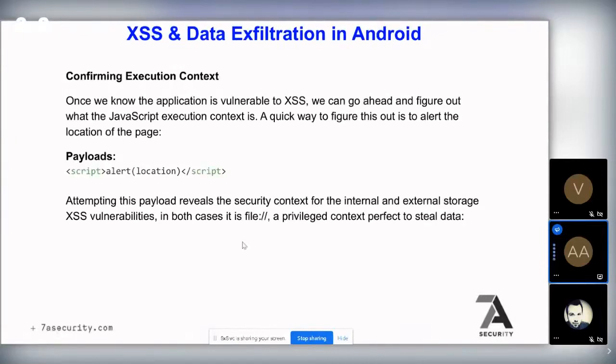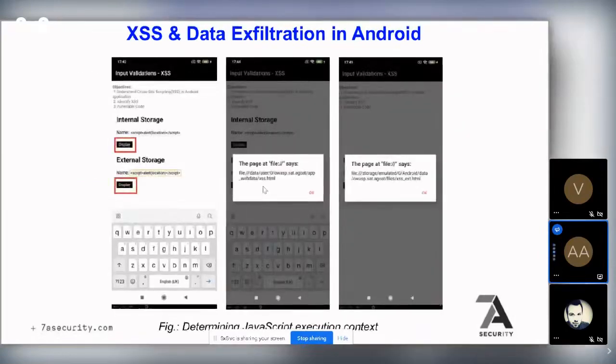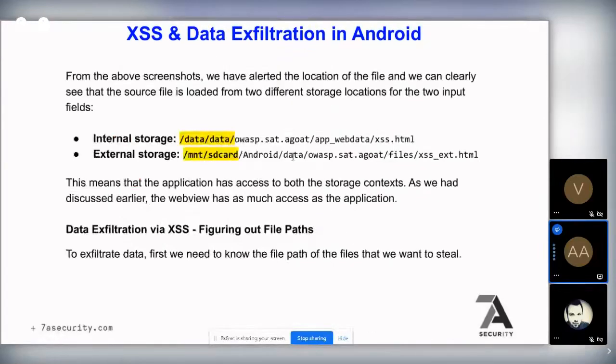For example, a file URL will not be subject to the same origin policy, especially if some of the settings in the web view are insecure, right? So in this case, you can see this using file URLs. So this is insecure. And then we have two scenarios, one with internal storage and another with external storage, right?